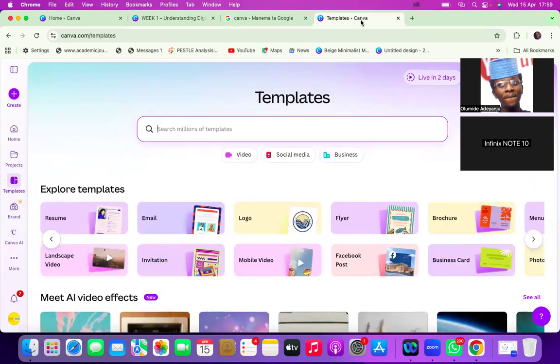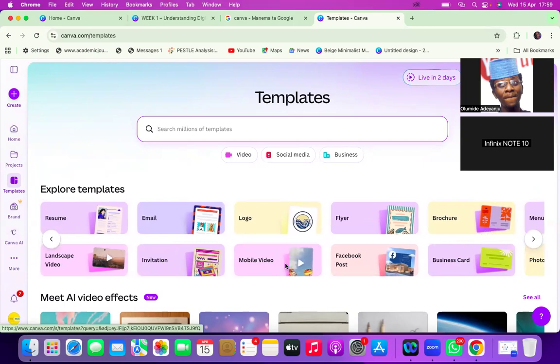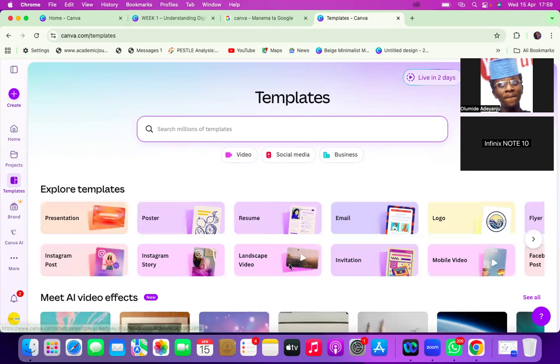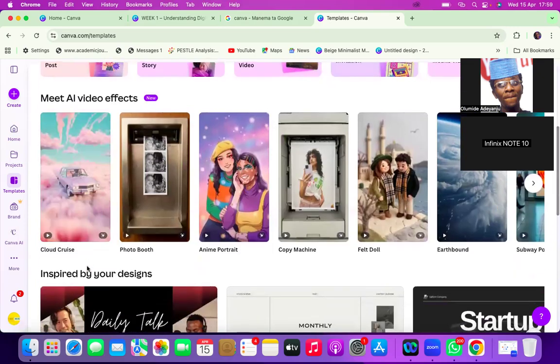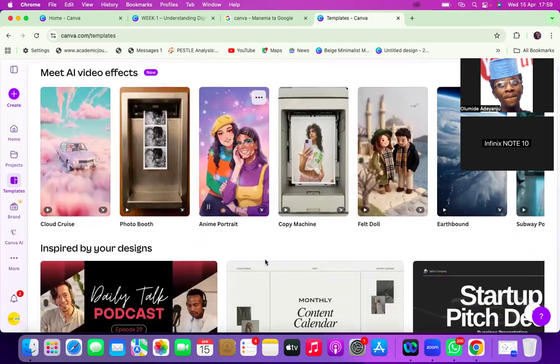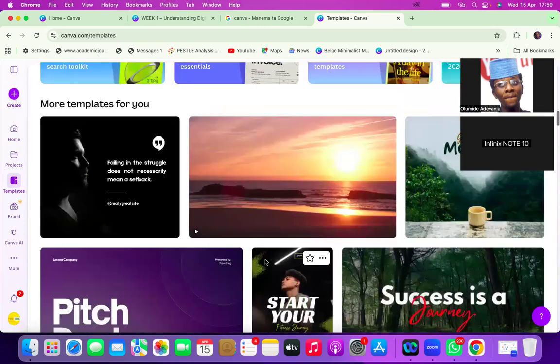Let's continue. So we have mobile video, for doing reels video for your Instagram, and so on and so forth. We have invitation card, we have normal landscape view, we have Instagram story, Instagram post. You can see a sample of them here. So you can pick any of these and use. Do you get? So let's go for brands.